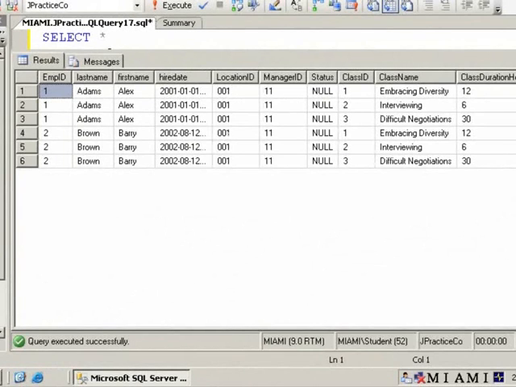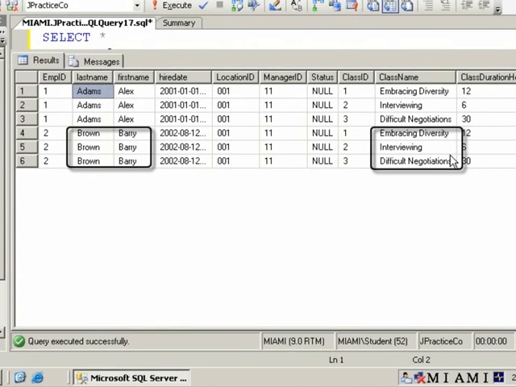So our goal is what you see here. Every combination of the employees and the classes that they should take. In this case, Alex Adams is listed 3 times, once for each class he needs to take to be eligible for management. Barry Brown is listed 3 times, once for each class he must take to achieve management. Now, this list has nothing to do with what they've done. This list just shows the combinations from the 2 different tables.